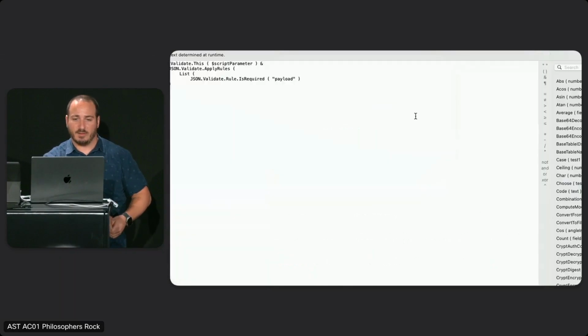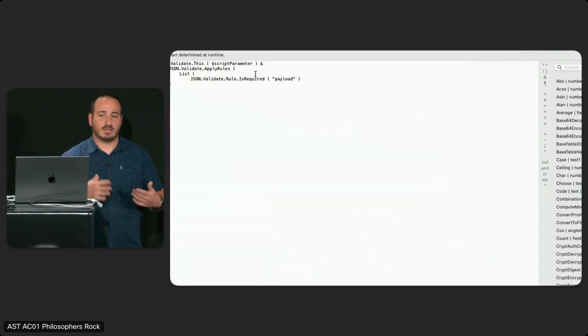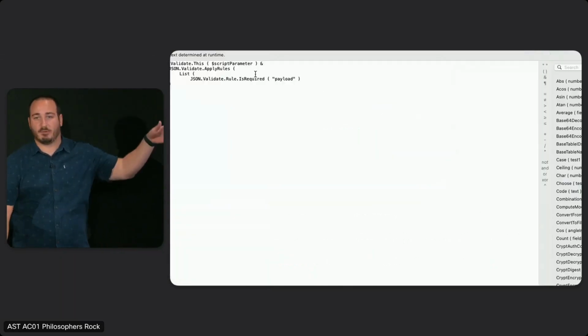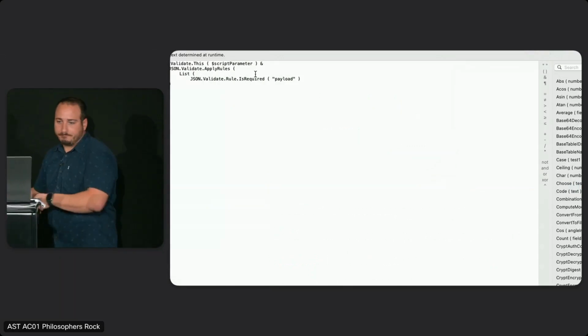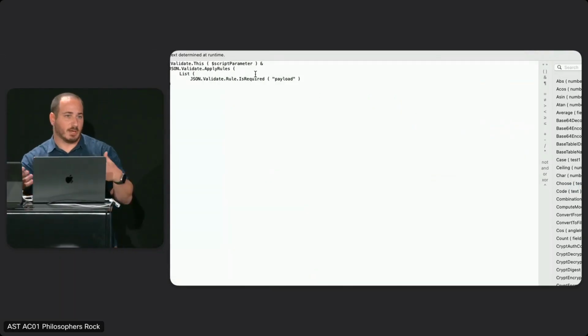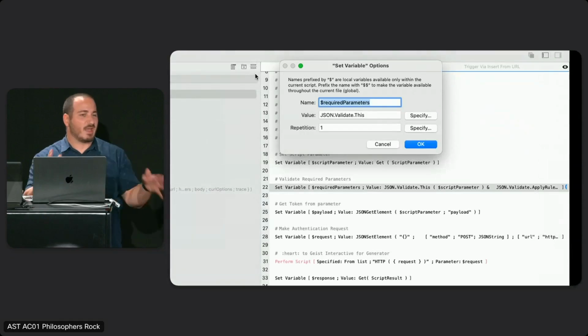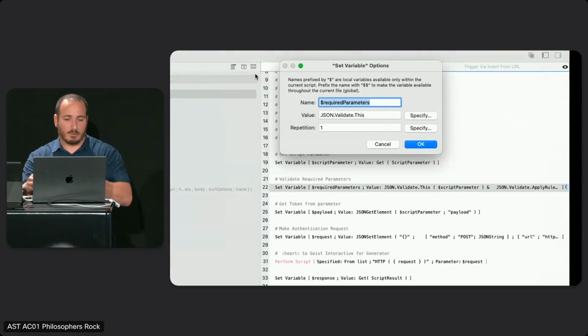I'll really quickly dive into this. See this here. In this case, I need to make sure that I have a payload in my script parameter, or I'm going to exit. Right? So there's some logic going on here. There's some error trapping that we need to do. We haven't even gotten to the API request yet. This is just firing the script.